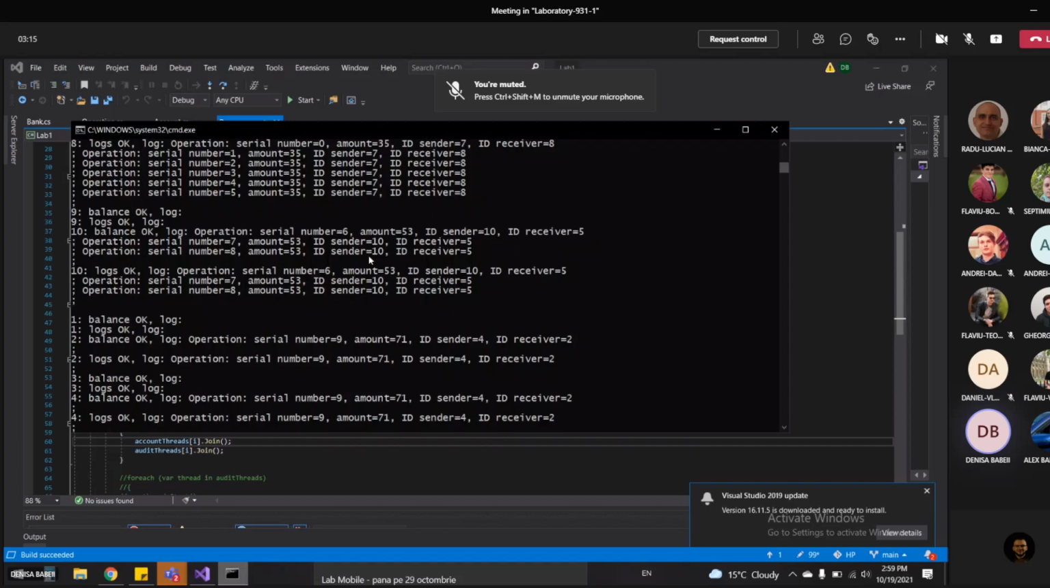Then the bank will be blocked on the audit. Nothing will happen. Okay, but I'm fine with that solution as well. Good. Okay, thank you.